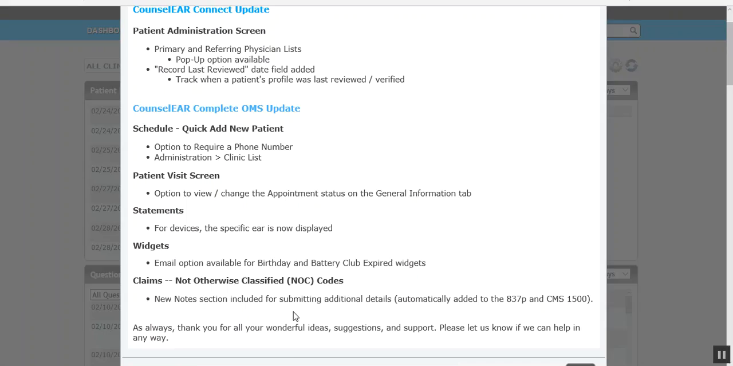All right, the last option here we won't look at directly, but for NOC codes, not otherwise classified codes, you may have payers, insurers that want you to have additional details included. There now is a note section available, so if you're using, for example, the HCPCS code V5090, that is an example here of a NOC code, you would want to make sure and add additional details. That is, by the way, in the claim screen, so as you're building the claim, Counselor will then go ahead and enter those notes in the correct places in the 1500 form, as well as in the 837P form, which would go off to the payer to be processed.